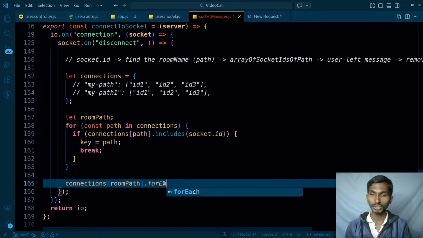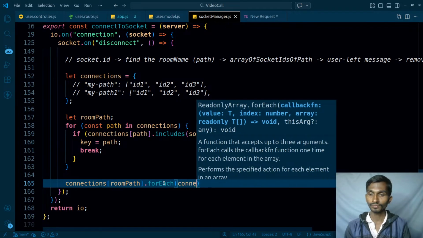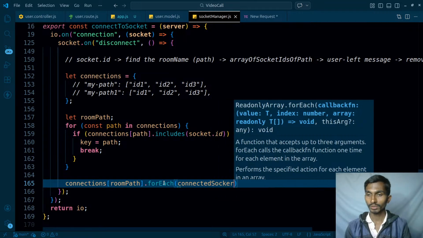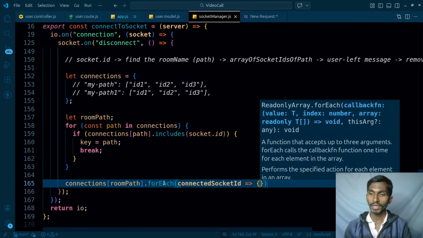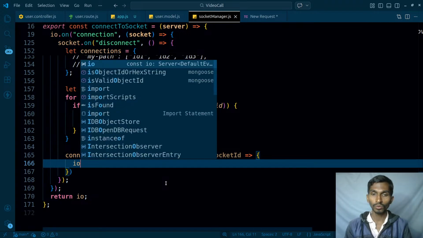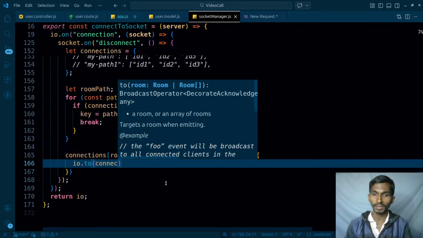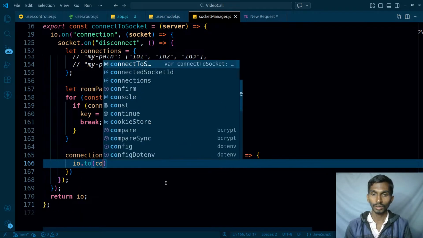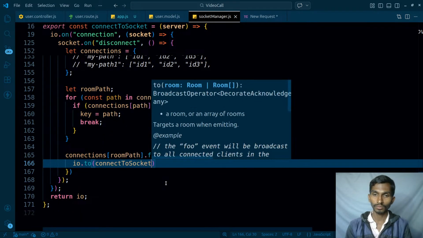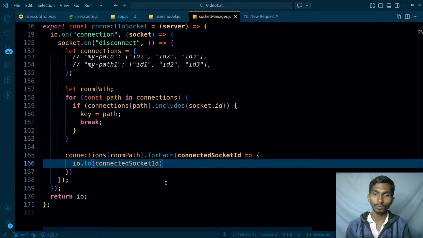Dot forEach, I can simply loop through it, and right now what will I get from here? From the array, I will get the connected socket ID. And once I got the connected socket ID, then I will be letting the other users know. So io dot to connected socket ID, this is where I have to send the message.